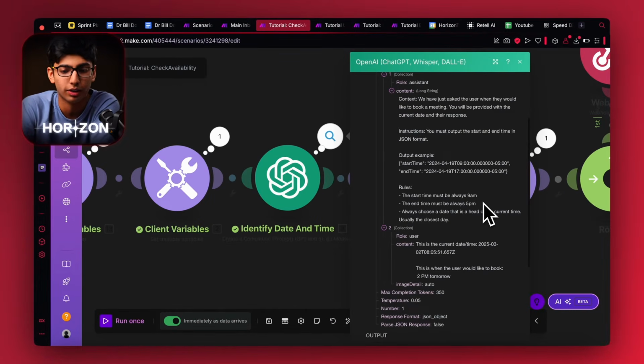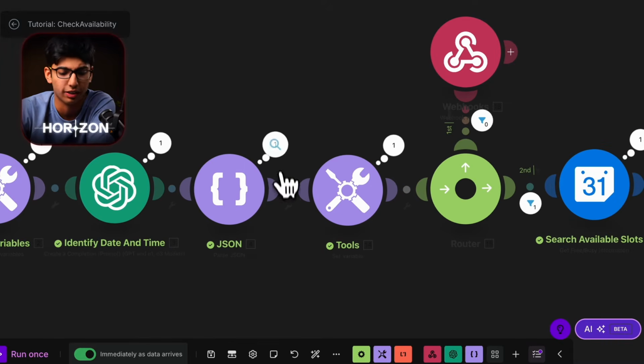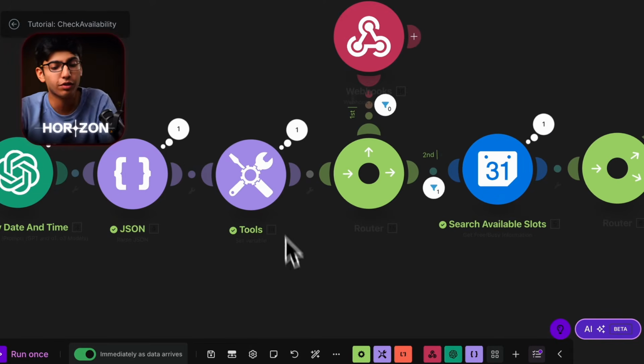At the time of recording this, it is 2nd March. If I said tomorrow 2 p.m., it's going to get the 3rd, the entire day from 9 a.m. till 5 p.m. And after we get that start time and end time, we just put it into JSON parse to get it into variables, simple stuff. And then we have this filter over here.